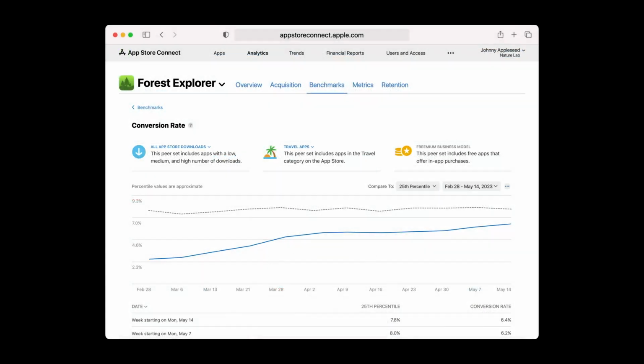In the Trends view, you can see how your app is performing against its peer group over time. For this app, you can see that even though you're performing below the 25th percentile, your app's performance has been improving compared to the benchmark. If you want to evaluate how your app is doing against a different peer group, you can customize which group you compare your app to by clicking the drop-downs.